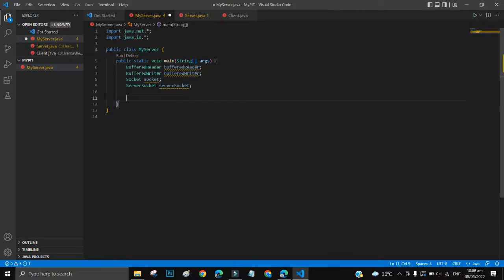We already initialized them. And now the next thing we're gonna do is to make a server socket with a port as a parameter, so that it will be the one that will connect server and client. So let's type it up quickly.